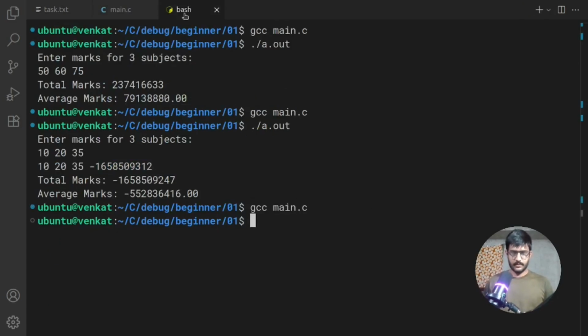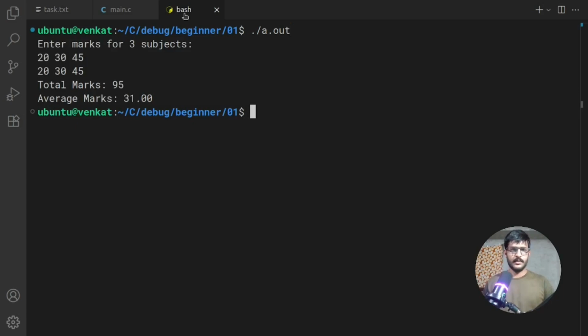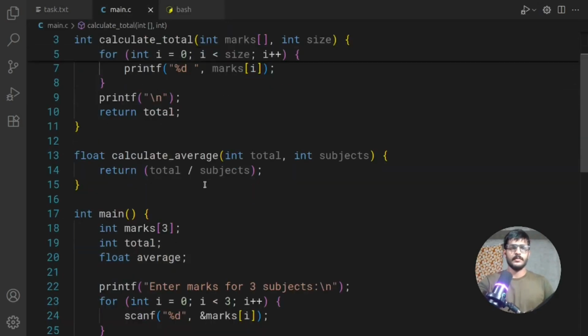Let's compile again. Let me clear the screen for you and run again. It's asking us to enter the marks. Let's say 20, 30 and 45. Now you can see we are adding only the expected values and the total is also right, 95. But 95 over 3 is not exactly 31. So there is probably another problem with our calculate average function.